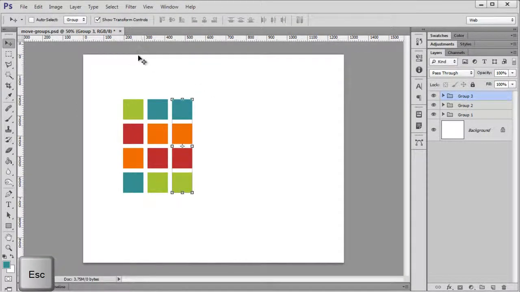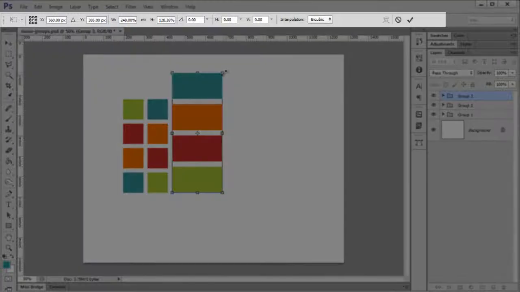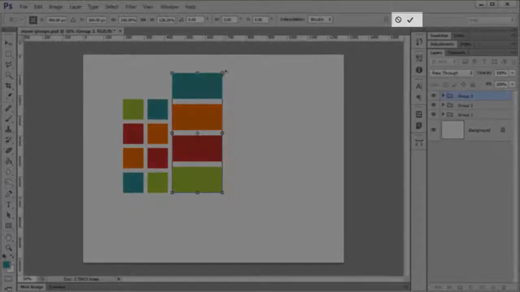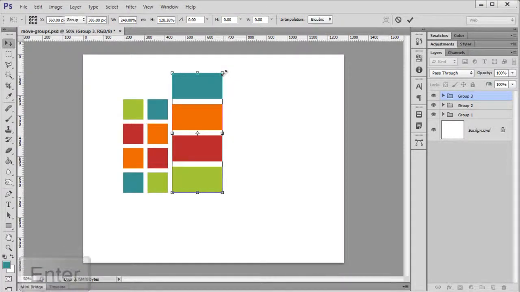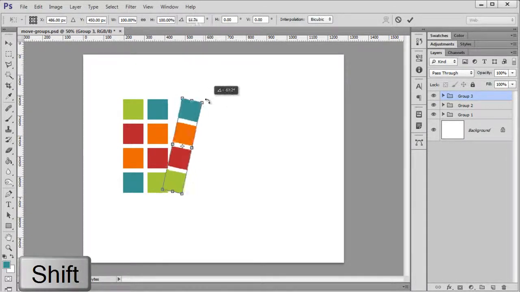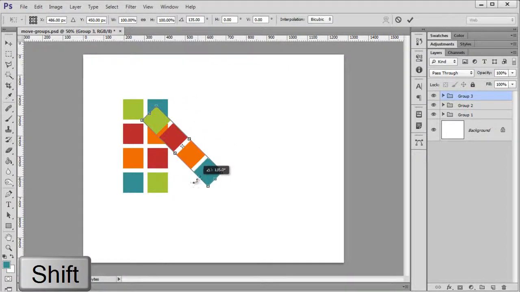I'm hitting Escape so my changes are not getting saved. But notice that after I've transformed my group, I'm actually now in the Free Transform command and no longer in the Move command. You can see that by looking at the options bar. If I want the changes to be accepted, I have to hit Enter or click on the check mark. I'll undo this now. I can rotate by precise increments of 15 degrees by holding the Shift key down. This time I'm going to hit Enter to accept this one.